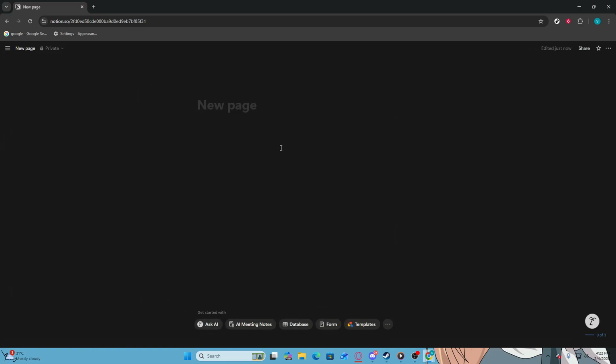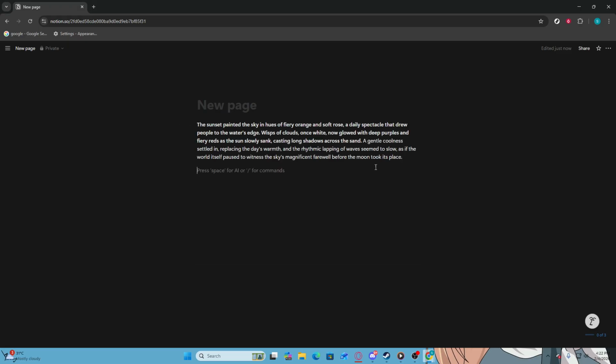After accessing your workspace, look for an option labeled Add New Page. This is usually found in the left sidebar. Click on it to create a new page where you can practice the find and replace function. This new page will open in the main workspace area.